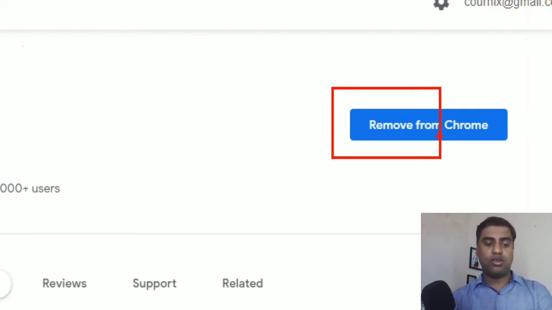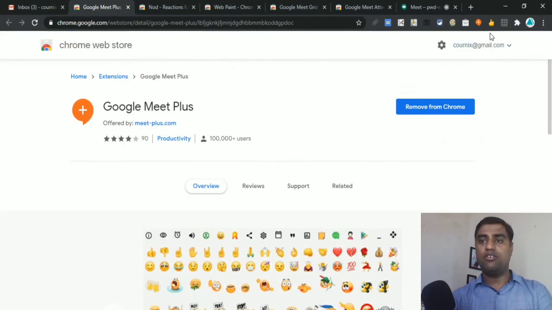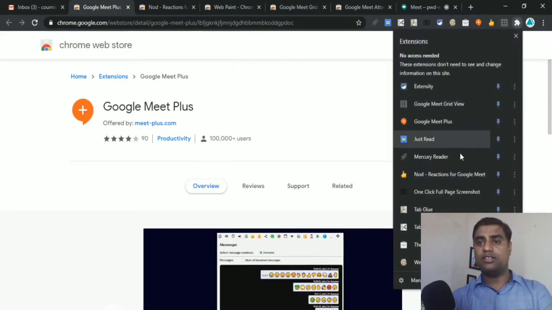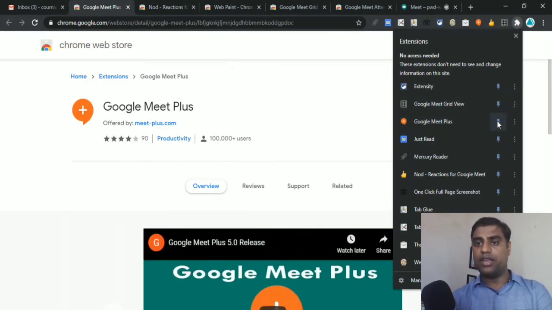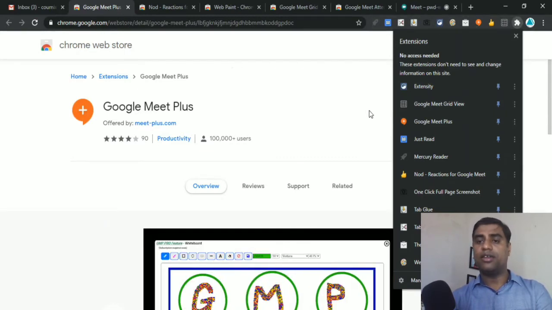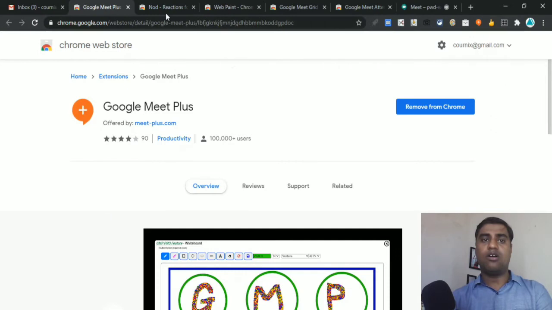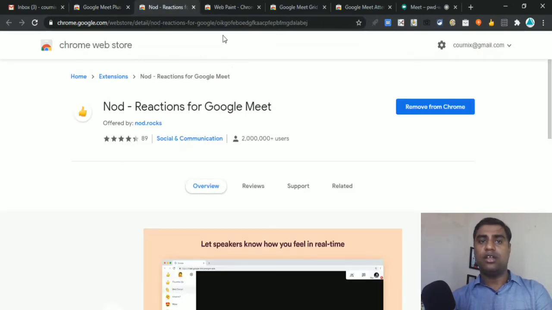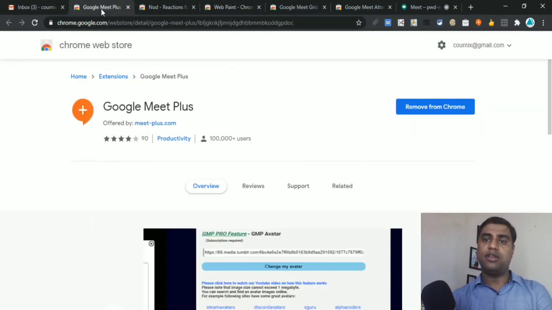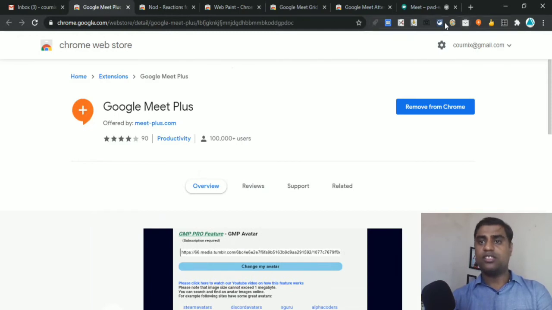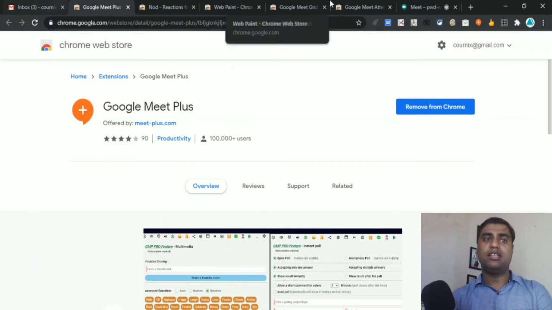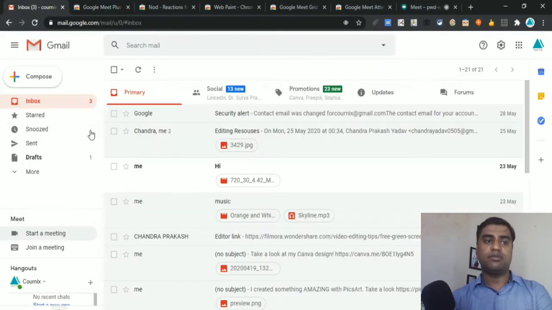So just add to your browser, and when you add to the browser, you can actually get this kind of display here in which you can select or pin the extension to the bar. Okay, so I have already done this for all these 3, for Node, for WebPen, and for Google Meet Plus. Once you have added all these 3, they will be added to your Chrome browser, and then you have to start the Google Meeting.